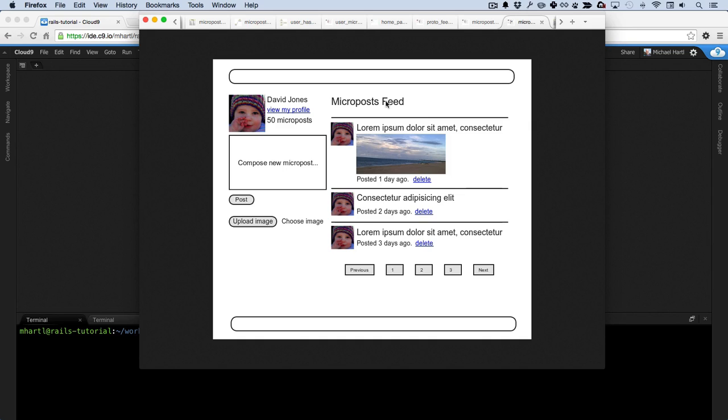Here we see the same sort of micropost feed along with the box to create a new micropost, but we also now have an upload image area and a micropost with an uploaded image. We'll start by making a basic version of this, and then we'll add some refinements. And finally, we'll make it production ready by uploading the image to Amazon S3.